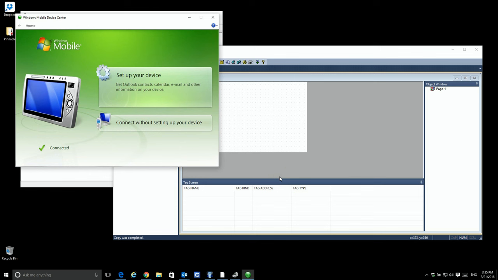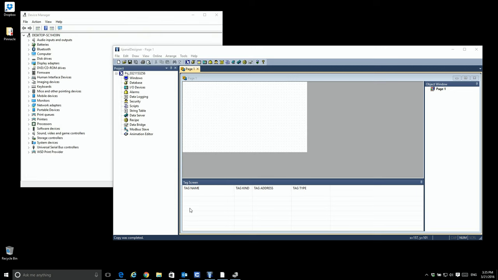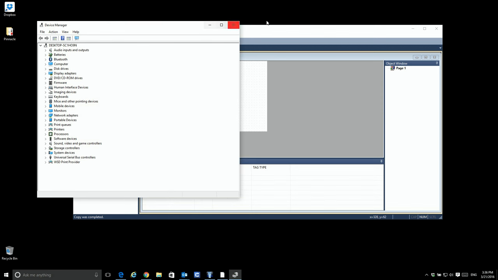Since the Xpanel runs on Windows CE, this is the product that Microsoft developed to connect to a Windows CE device. This is all you need to do. There's nothing else you really need to do with this other than have it install. It puts in some drivers that allow that connection to take place. After this is installed, it's good practice to reboot your computer to make sure all the drivers have installed correctly.